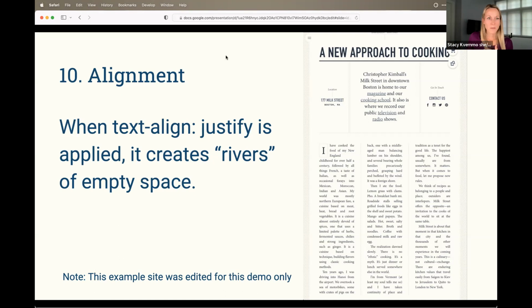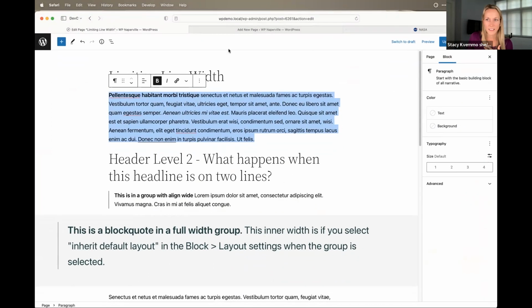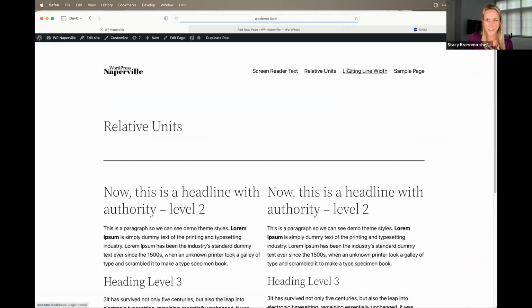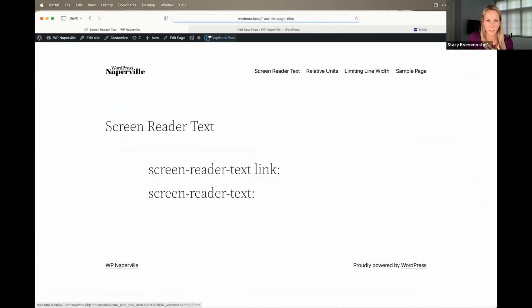Nope. Okay, I'm going to jump into this demo here. I think. I'm going to leave that. And limiting line width. Oh wait, we just did that.